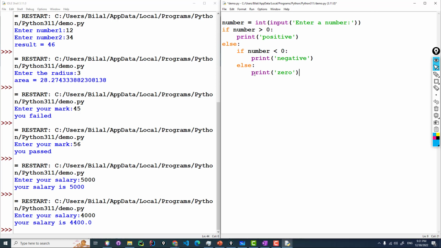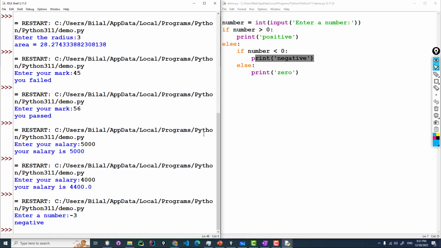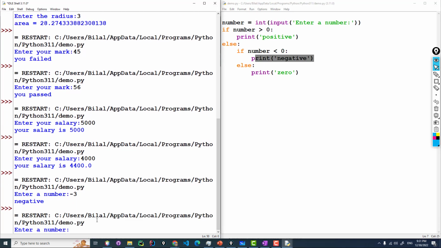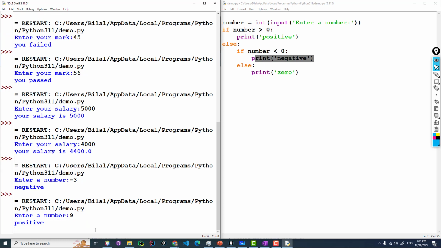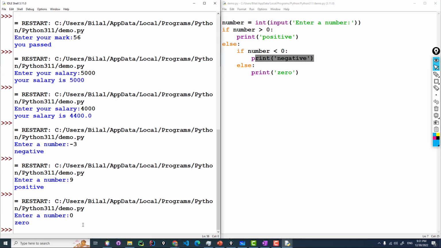This is called nested if statement. I'll just run it, then I will simplify the code just to show you the case. If I enter -3, it will be checked here. Is -3 greater than 0? No, it will come here. Is it less than 0? Yes, true, so it will print negative. If I run and enter a positive number 9, it will be positive, and it will ignore the rest of the if statement, so it will write positive directly. If I run it again and put 0, it will write 0.